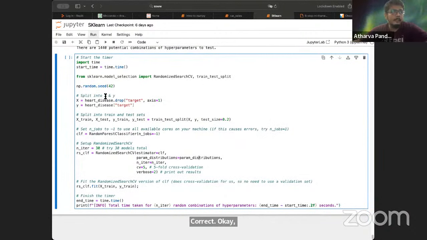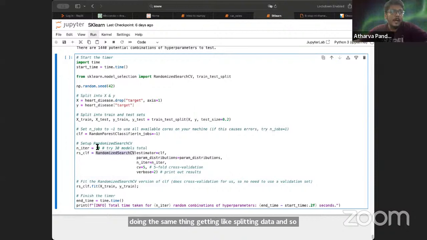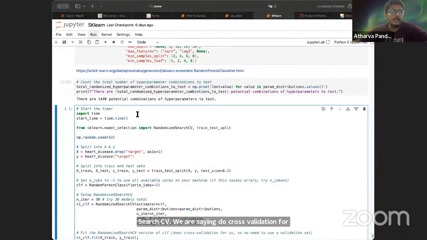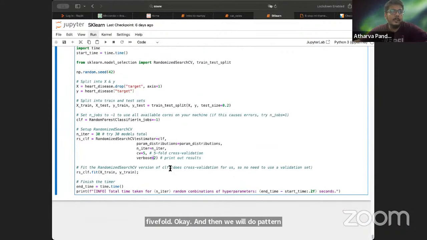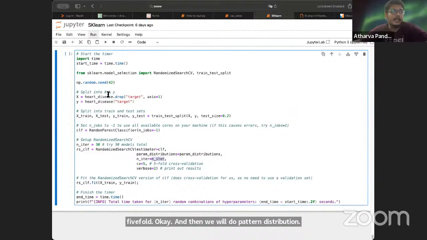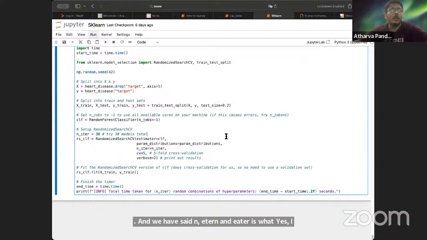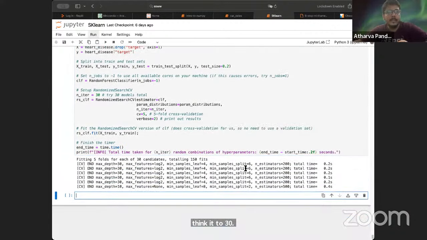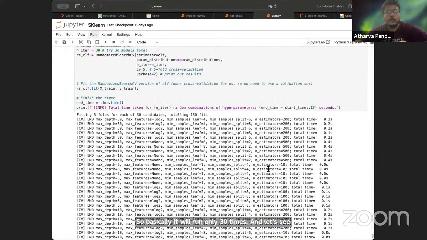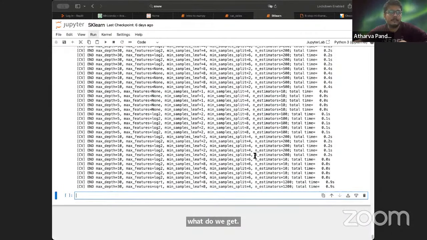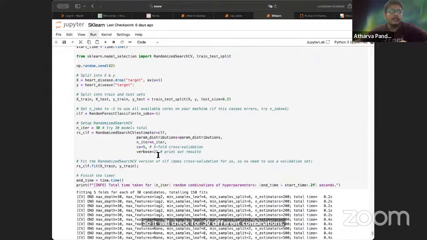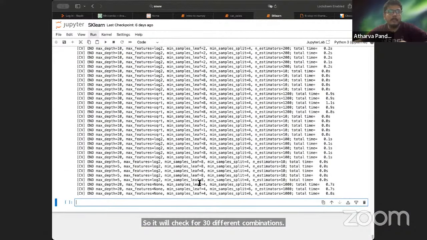We are basically doing the same thing, splitting data and so on and so forth, using random forest classifier. And now we are using randomized search CV. We are saying do cross-validation for 5-fold. Okay. And then we will do param distribution. Basically, these are the params that we are doing. Okay. And we have set n_iter. n_iter is what? We are setting it to 30. So basically it will run only 30 times. And let's see what we get. So it will check for 30 different combinations.